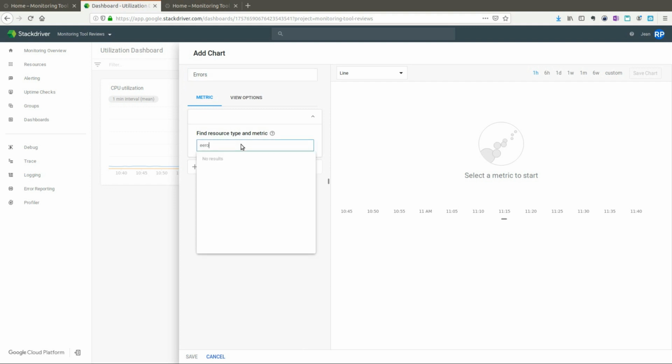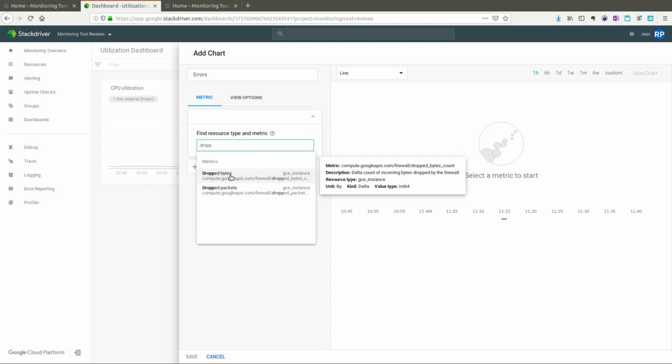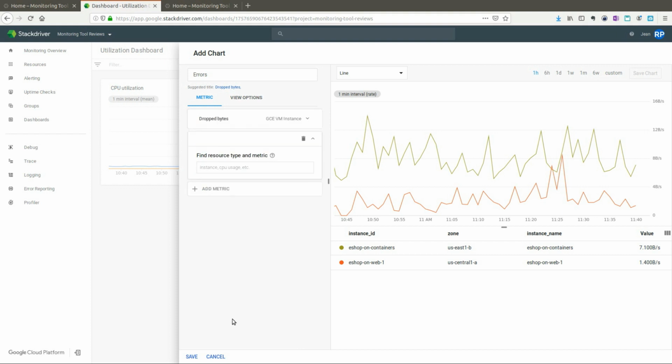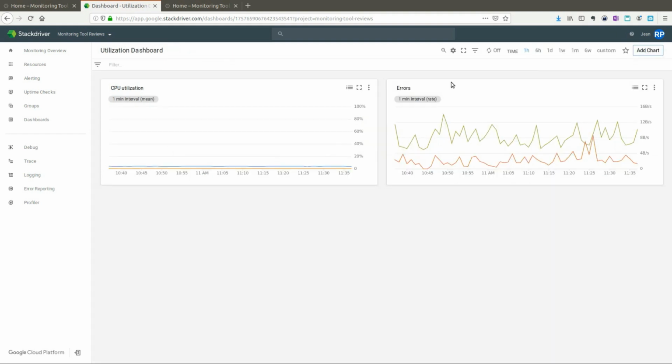Once you start typing here, it tries to give you errors, any errors. Whatever words you start typing, you start seeing in the drop down here. So let's see, dropped bytes. Let's add that as a metric, and we save that. So we have CPU utilization, we have errors. So now we have our dashboard.